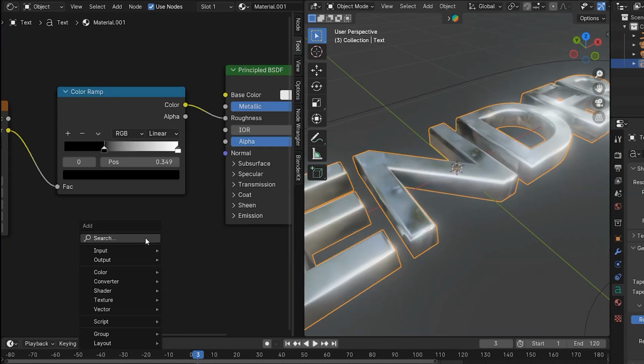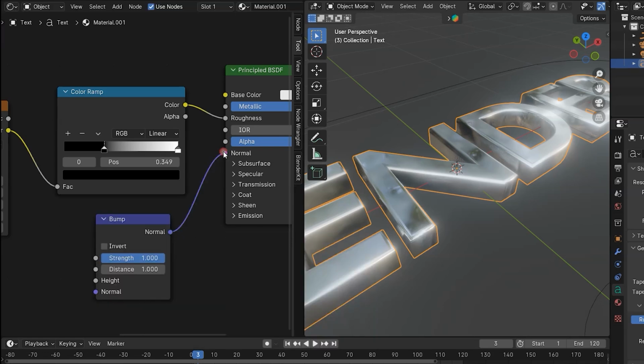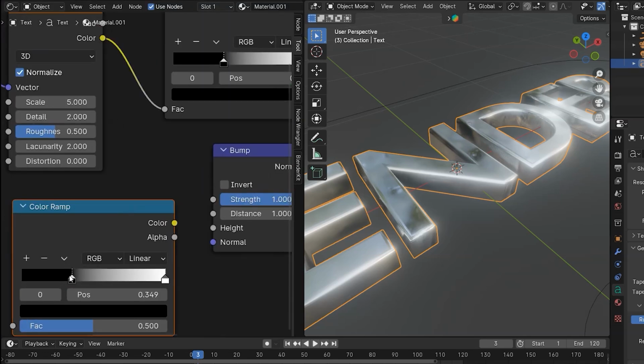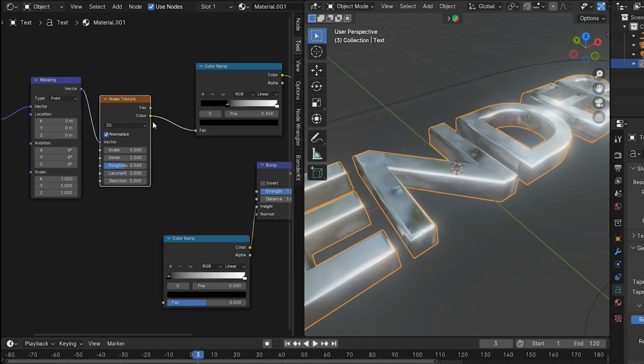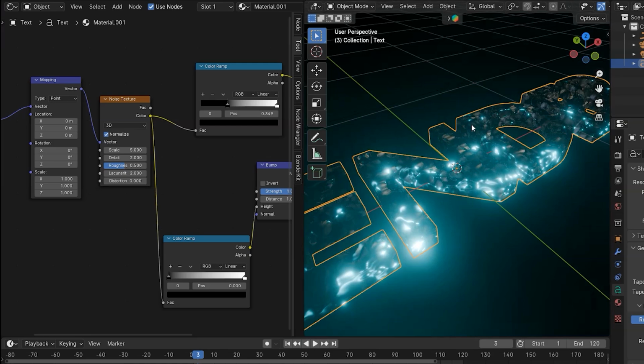Now it's time to add a bump node and plug the normal to the normal of the BSDF node. Now we need to copy this color ramp and set it on default, meaning without any changes, and plug the color to the height. Then plug the noise texture to the new color ramp. Now on the right side, press Z and go into rendered view. Press 0 to go into the camera view.